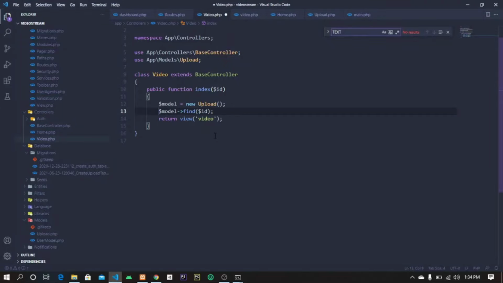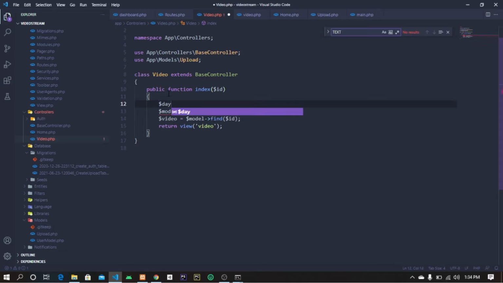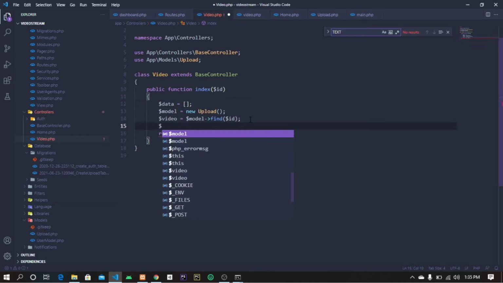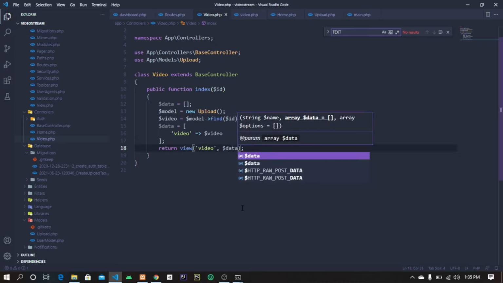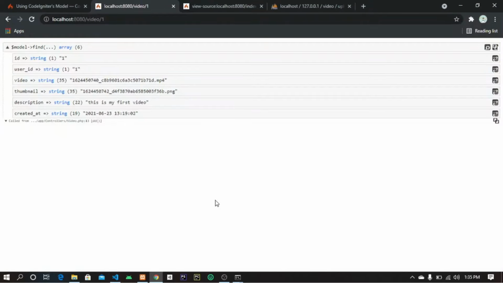Okay, so let's just do that by this, and let's pass in here the video equals to this. Then right here we can do data as usual is empty. We can go ahead and do data equals that, video equals to the video. Then right here we can go ahead and pass it as extra parameter data. All right, since that is that, nothing is still showing.